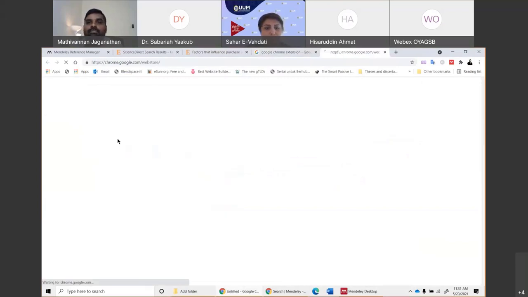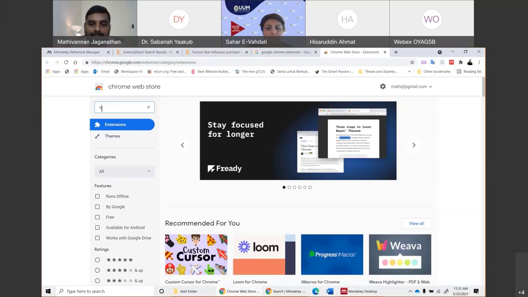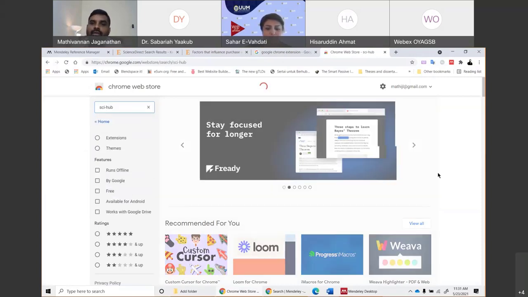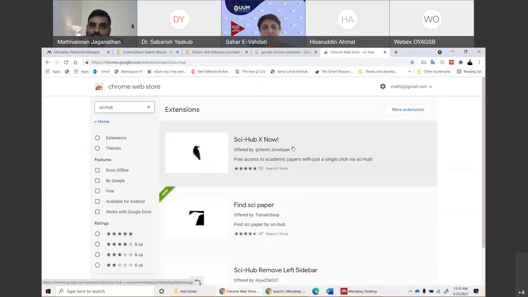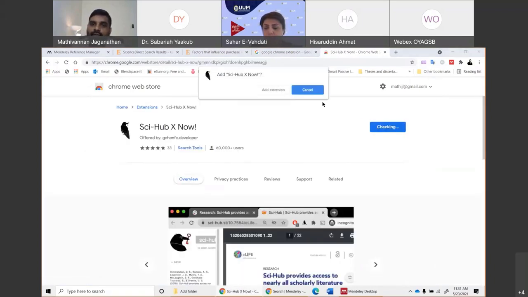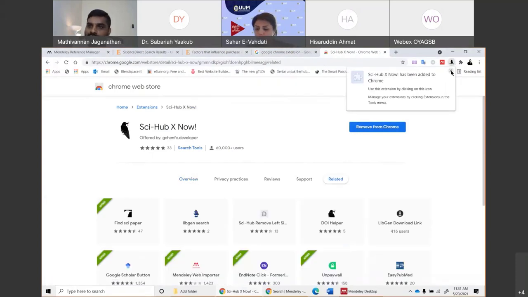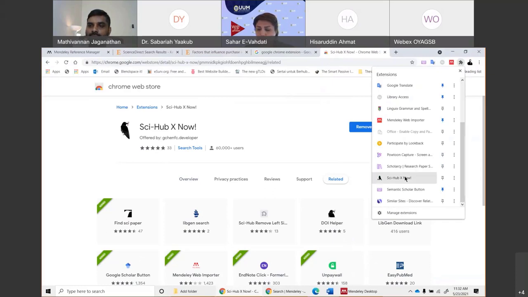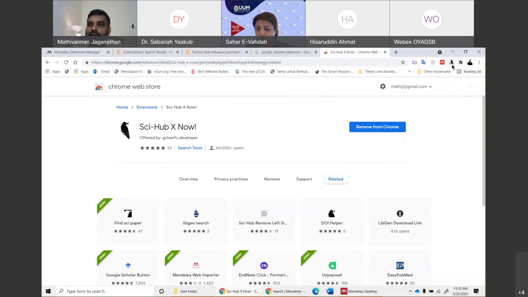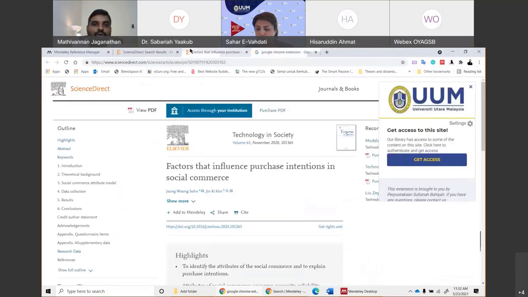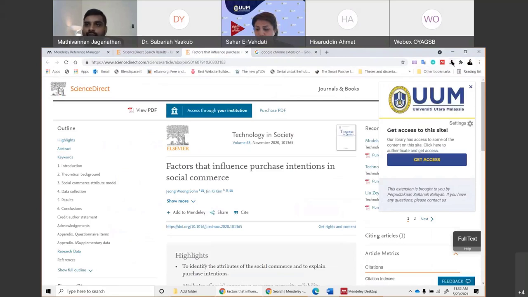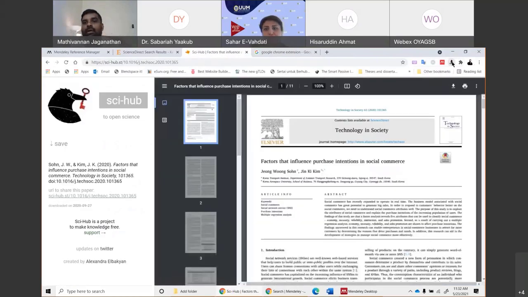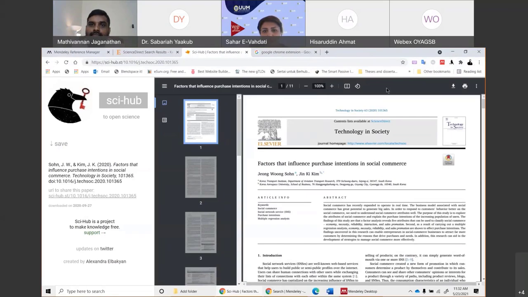You go to Google Chrome and just type Sci-Hub. You install this one, Sci-Hub X Now. Once this function is available in Google Chrome, it means it's okay, you can use this one. Okay, add to Chrome. Once added, it will pop up like this. When you close it, it will disappear. So what you do is you click this one and you enable. It will pop up here. Now you go here, just click this button, and it will open automatically.